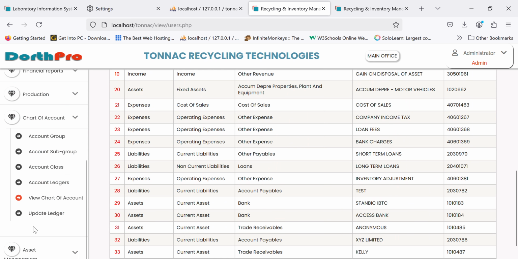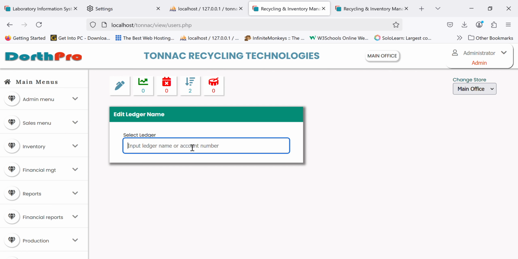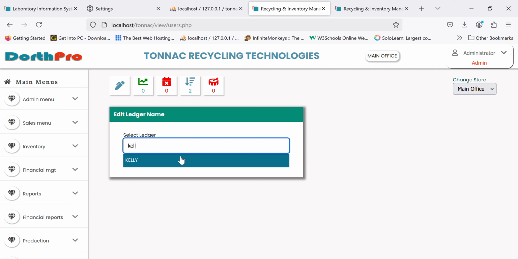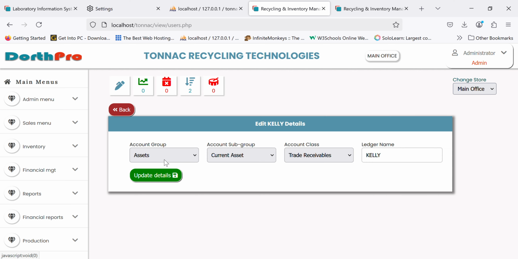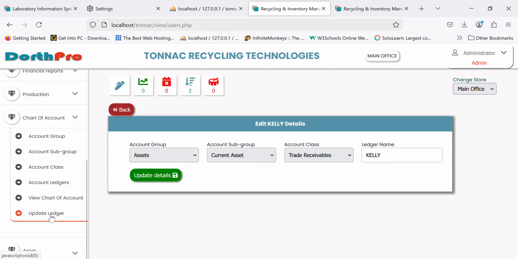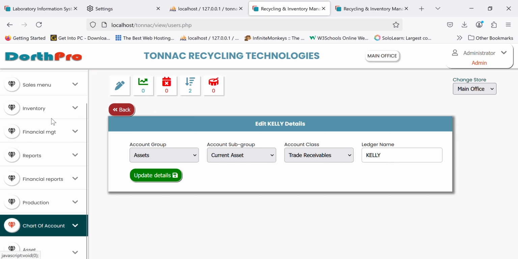Okay, so you can add if you want to add. You can also update a ledger. Maybe the name entered was not correct. You can update it or change the type of account. So you can change the group, change the subgroup, the class, or you can change the name as well. Okay, that's for the chart of account.